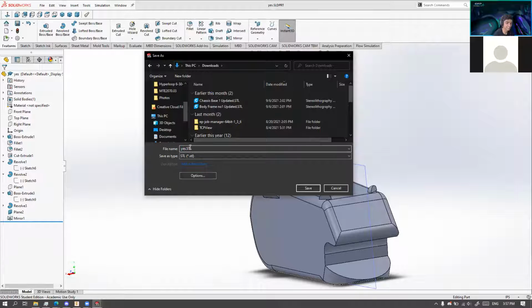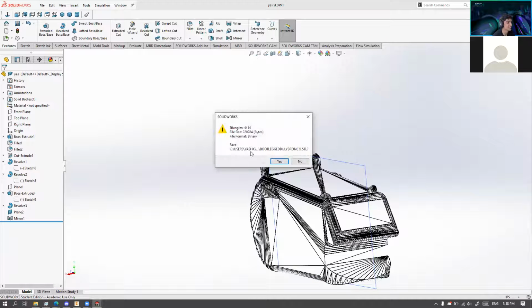Bootleg the Billy Brown code, okay. Bootleg Billy Brown code. All right.